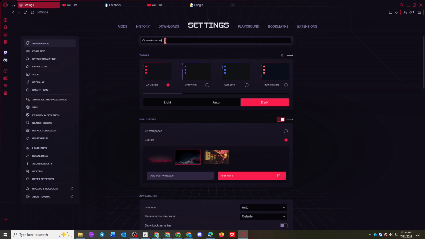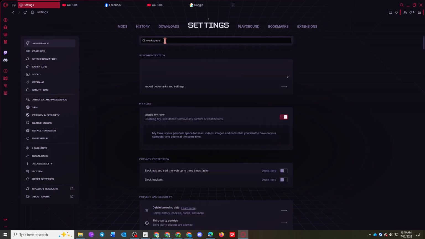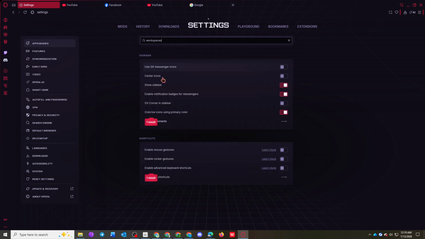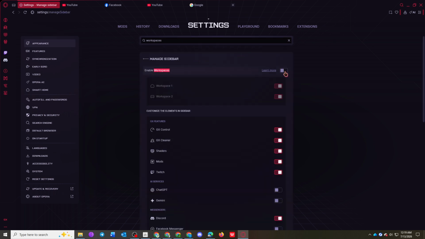Once Workspaces are enabled, you can begin creating separate tab groups for different activities. Next, locate the Workspaces icon in the browser and right-click it. From the menu that appears, choose Manage Workspaces. This opens the Workspace Management window where you can create additional workspaces and customize them to suit your browsing needs.